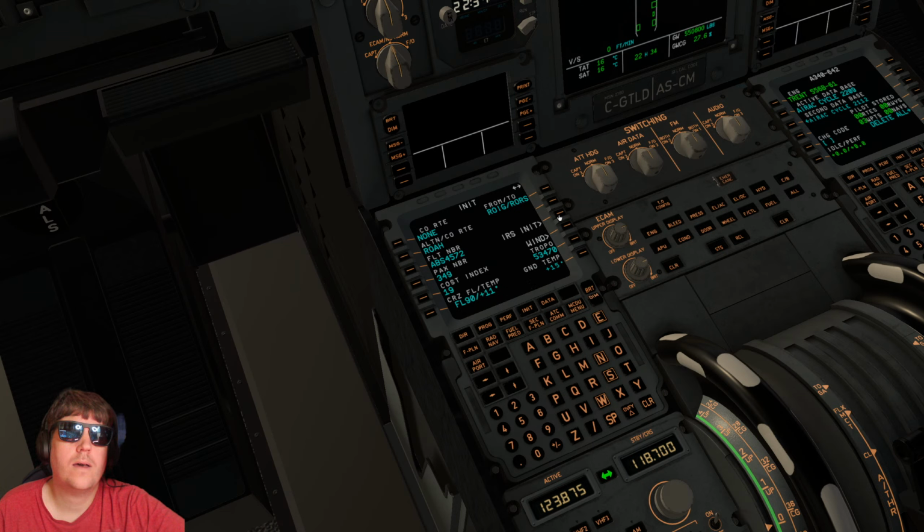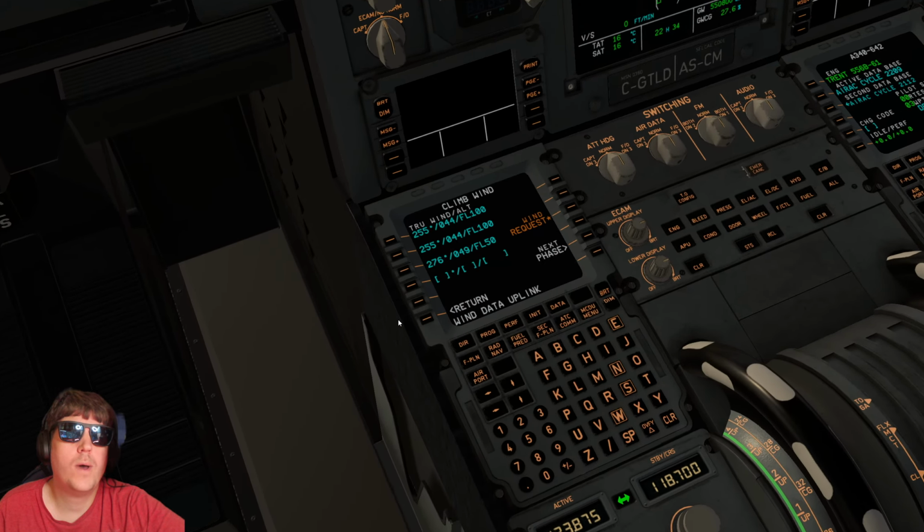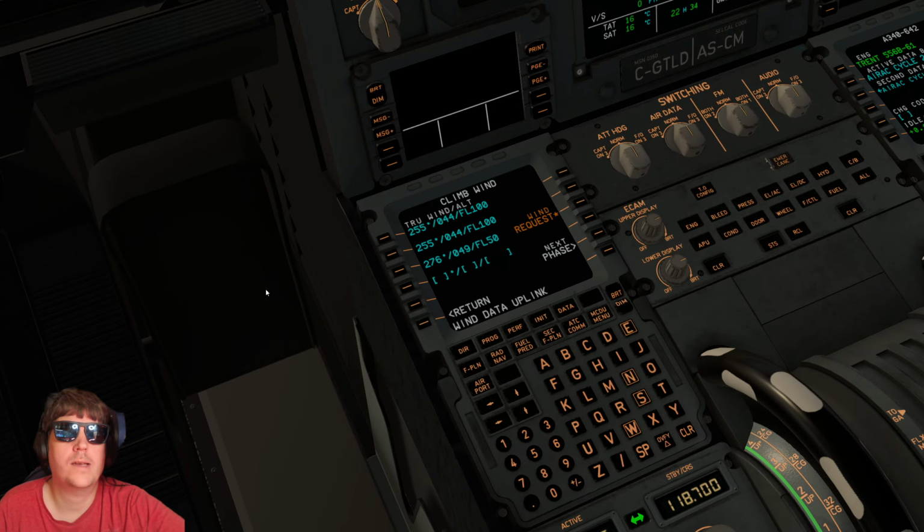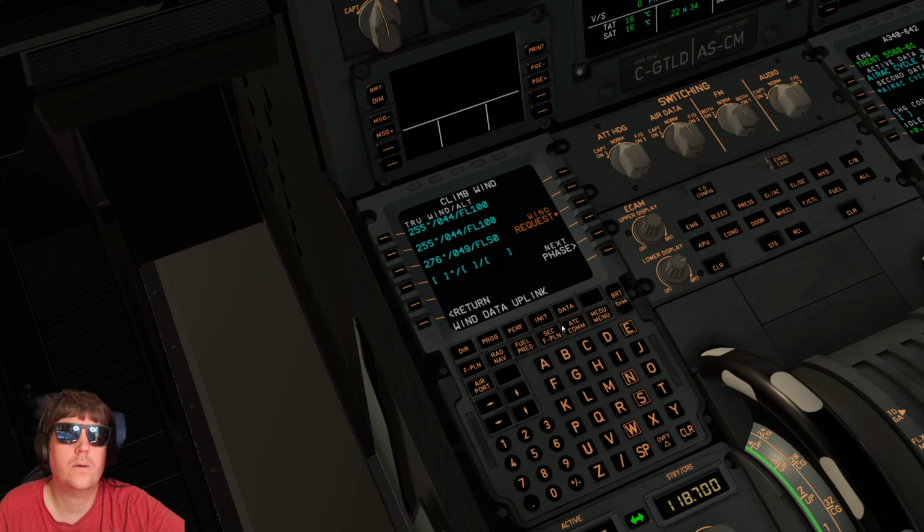Great. IRS init on ref. Bang. Winds. Grabbing a data link request. There we go. And I like it. They don't bother putting the winds all the way up because we're not going to be all the way up. So why bother going all the way up? Let me just cycle. That's twitching a bit. It's doing my head in. There we go. All right.